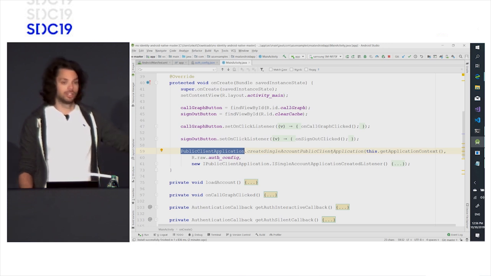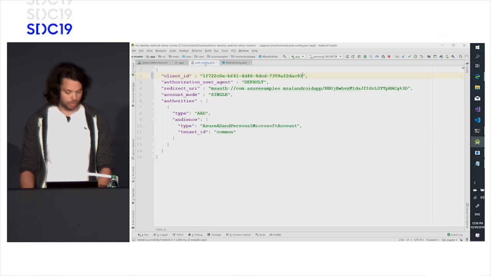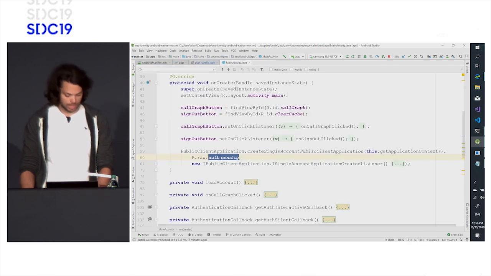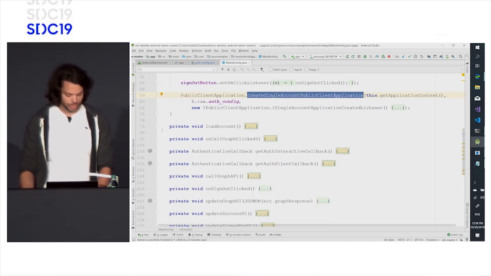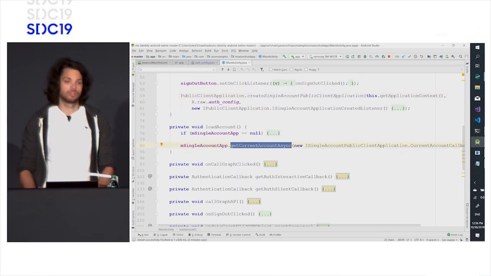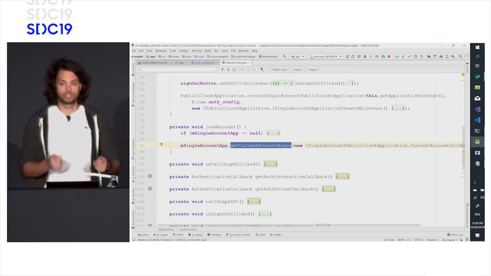Again, going back, we're very descriptive with our names. To create an application, I pass in that auth config that got passed to me from Azure, this file that Azure gave me. So I'm just passing that over. And this is going to create an application that I can then use to start authenticating users. Once that application is loaded, then I can try to get an account. If the user is already signed in, this is going to get a cached account that I can use, and that way I don't have to ask the user to sign in again. The user is going to be signed in the next time they open the application.